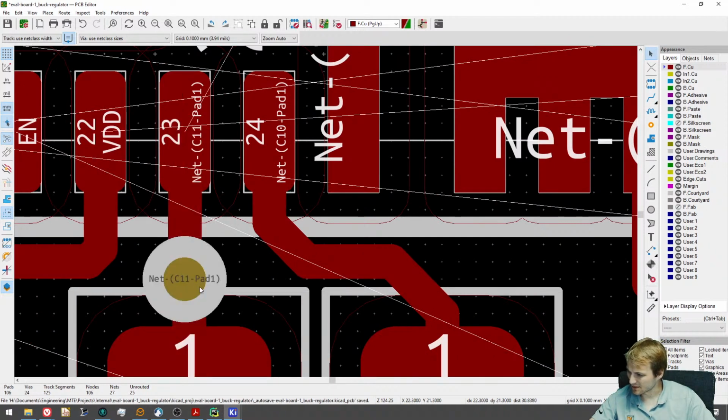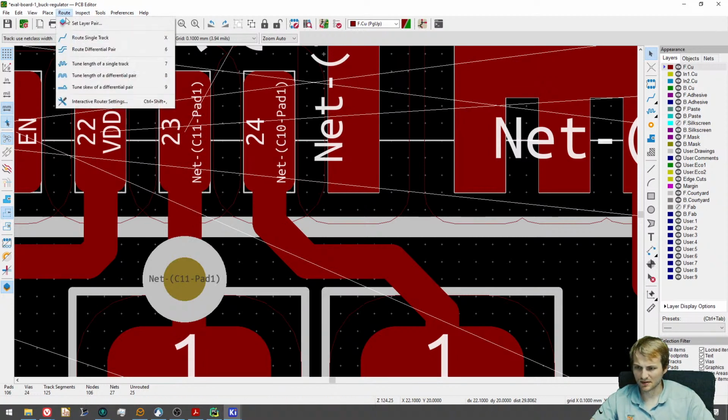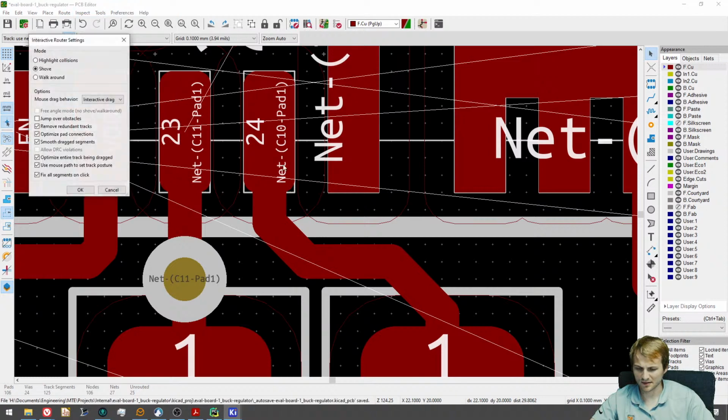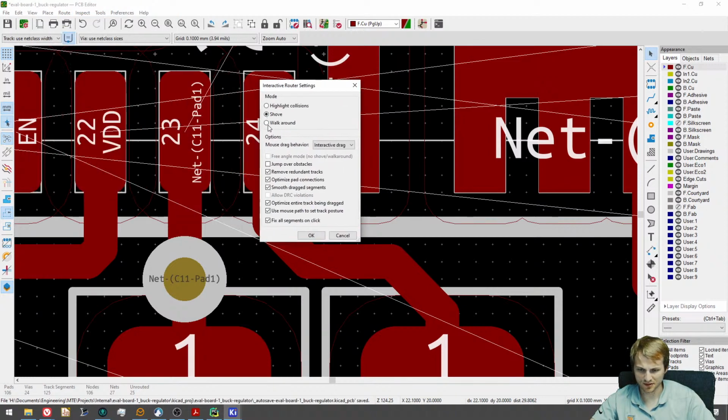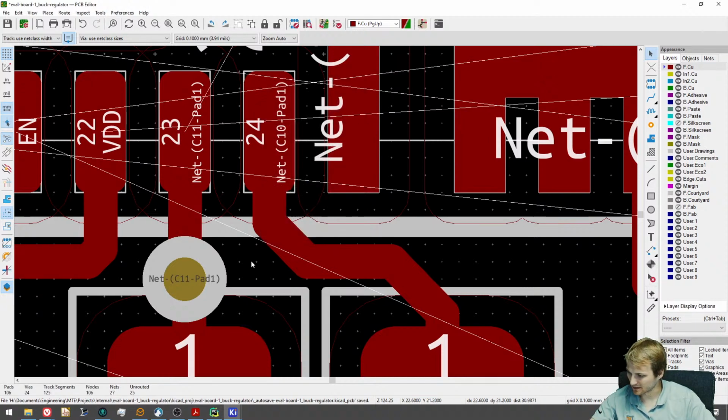What's the setting to make the program indicate track clearance violations? Oh, you have to go to your interactive router settings and do shove or walk around. Walk around doesn't work great for me. Shove works pretty well, and it'll highlight them.